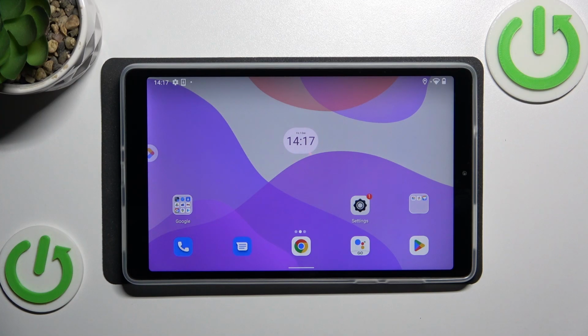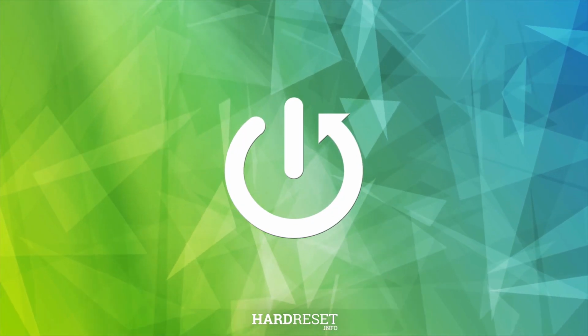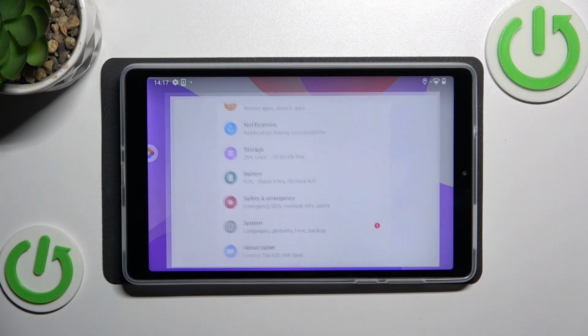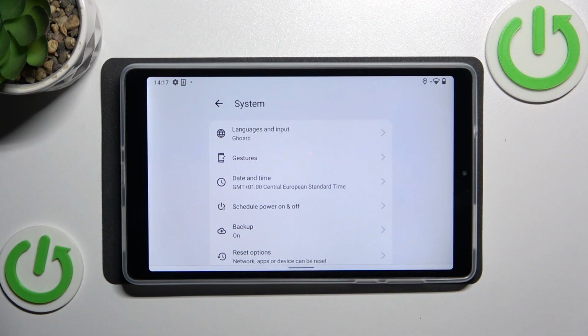Hi everyone, in front of me I've got a LENOVO Tab M8 4th generation, and let me share with you how to change date and time on this device. So let's start with opening the settings, and here we have to scroll down to the very bottom to find the system. Now let's tap on date and time.